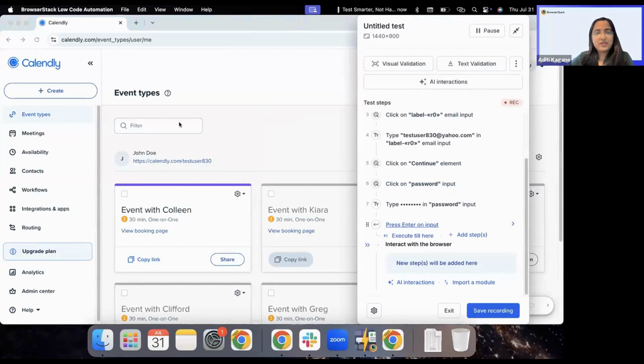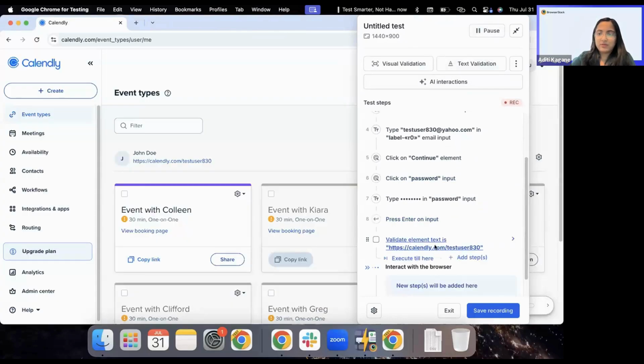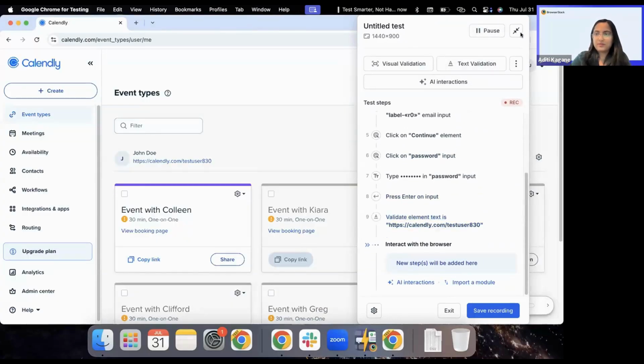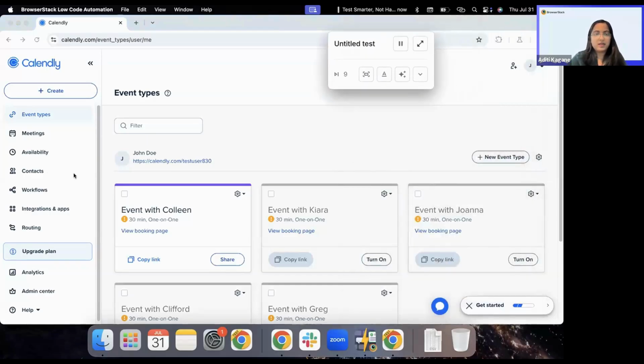Now I want to make sure that I have landed on the right page. Have I actually logged in or not? For that, what I can do is perform a text validation. And I will validate the URL here, which actually contains my username. So I'll perform a text validation. I'll just minimize this and go about creating an event.